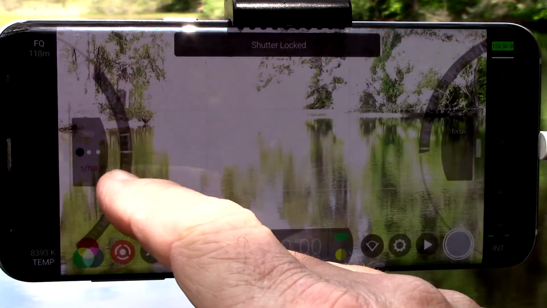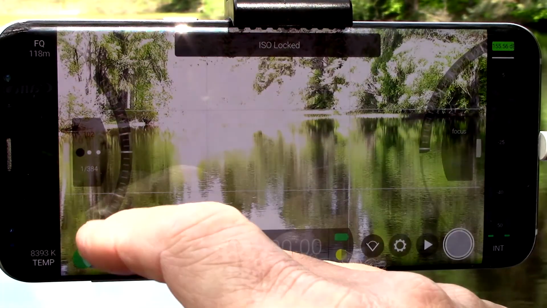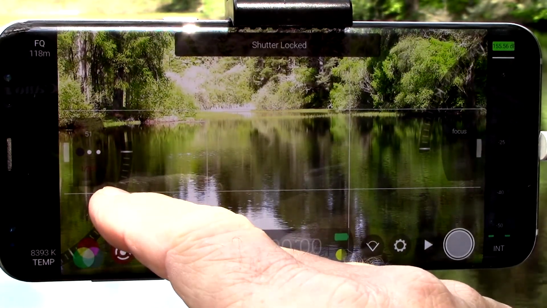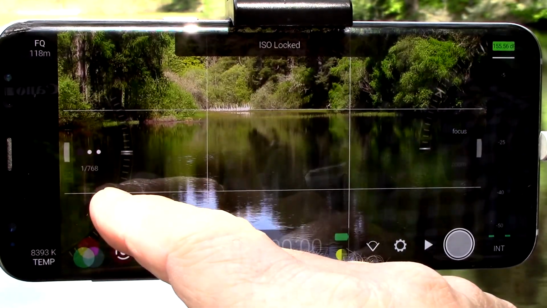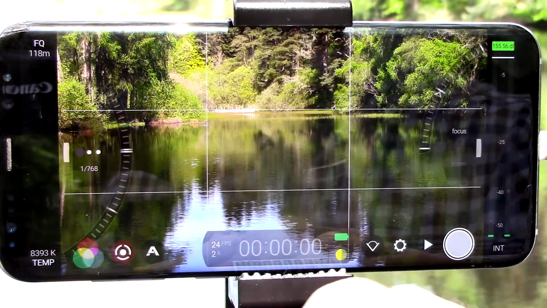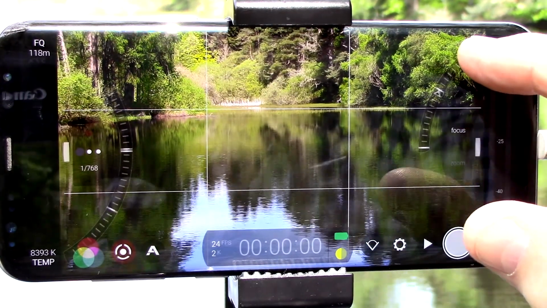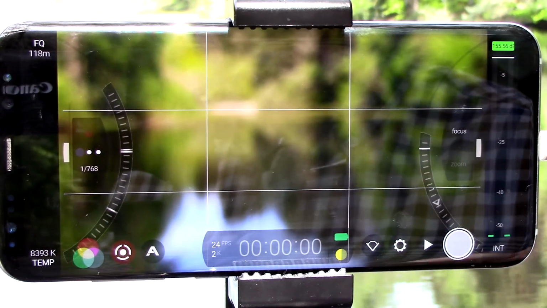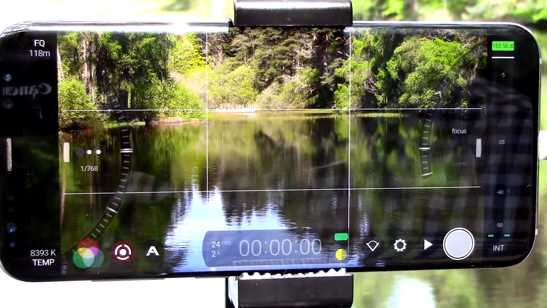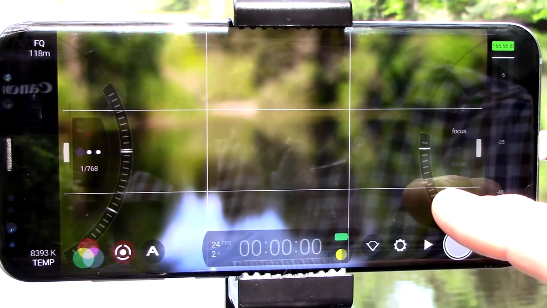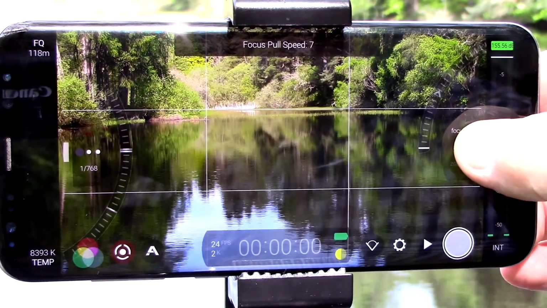The left wheel controls exposure, both ISO and shutter speed, either of which can be locked or unlocked by tapping them. The right wheel controls focus and zoom, which can be selected by tapping on them. If you select focus points by tapping on them, you can automatically rack focus between them by tapping the arrow. This slider bar controls the speed of the focus rack.